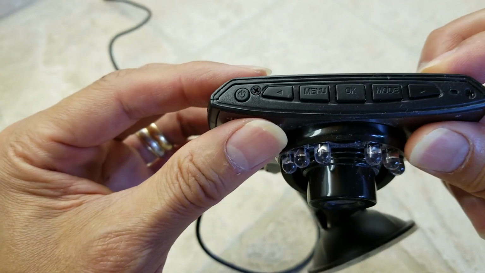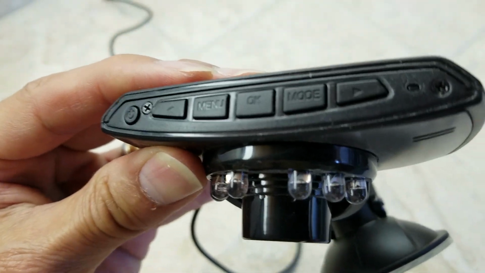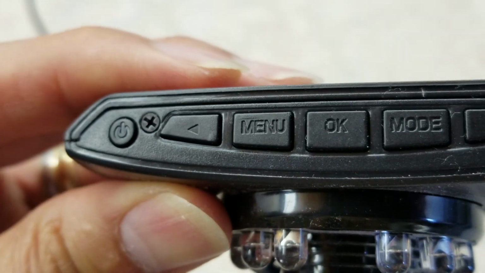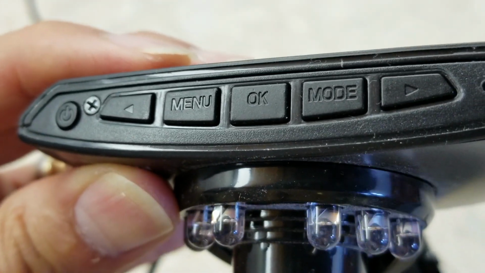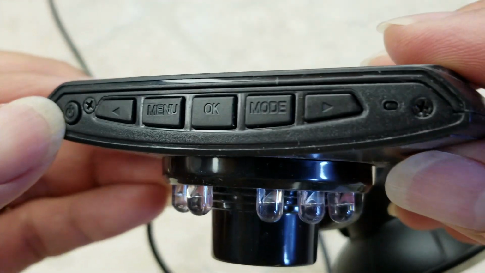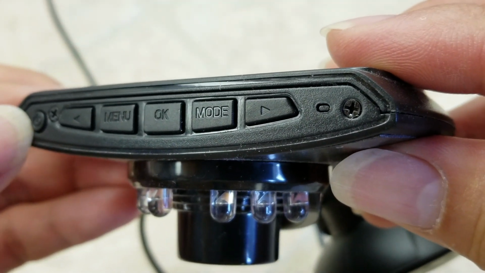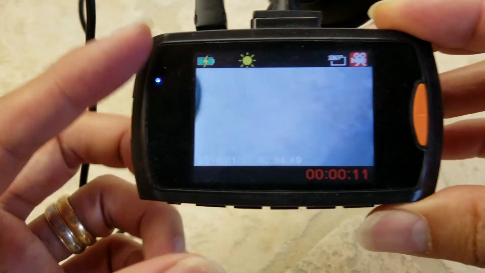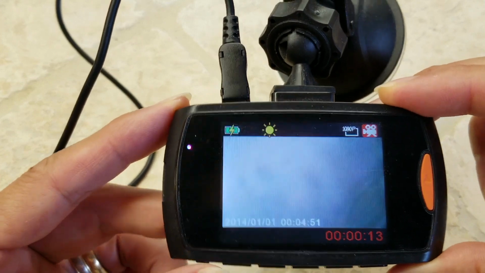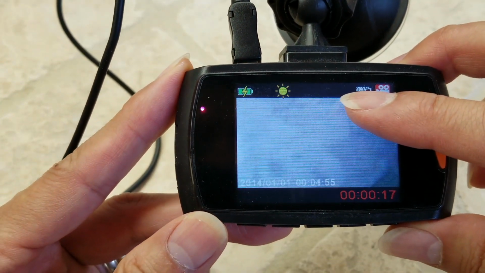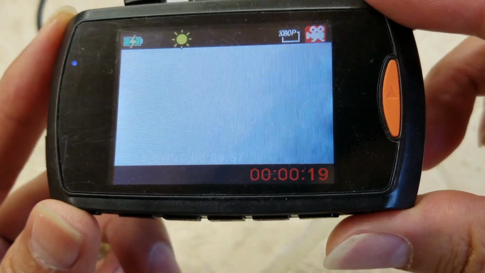And this is your power button right here on the left hand side. So every time when you plug in or turn on your car, it's automatically recording. As you can see, the red icon is blinking and it's still recording.